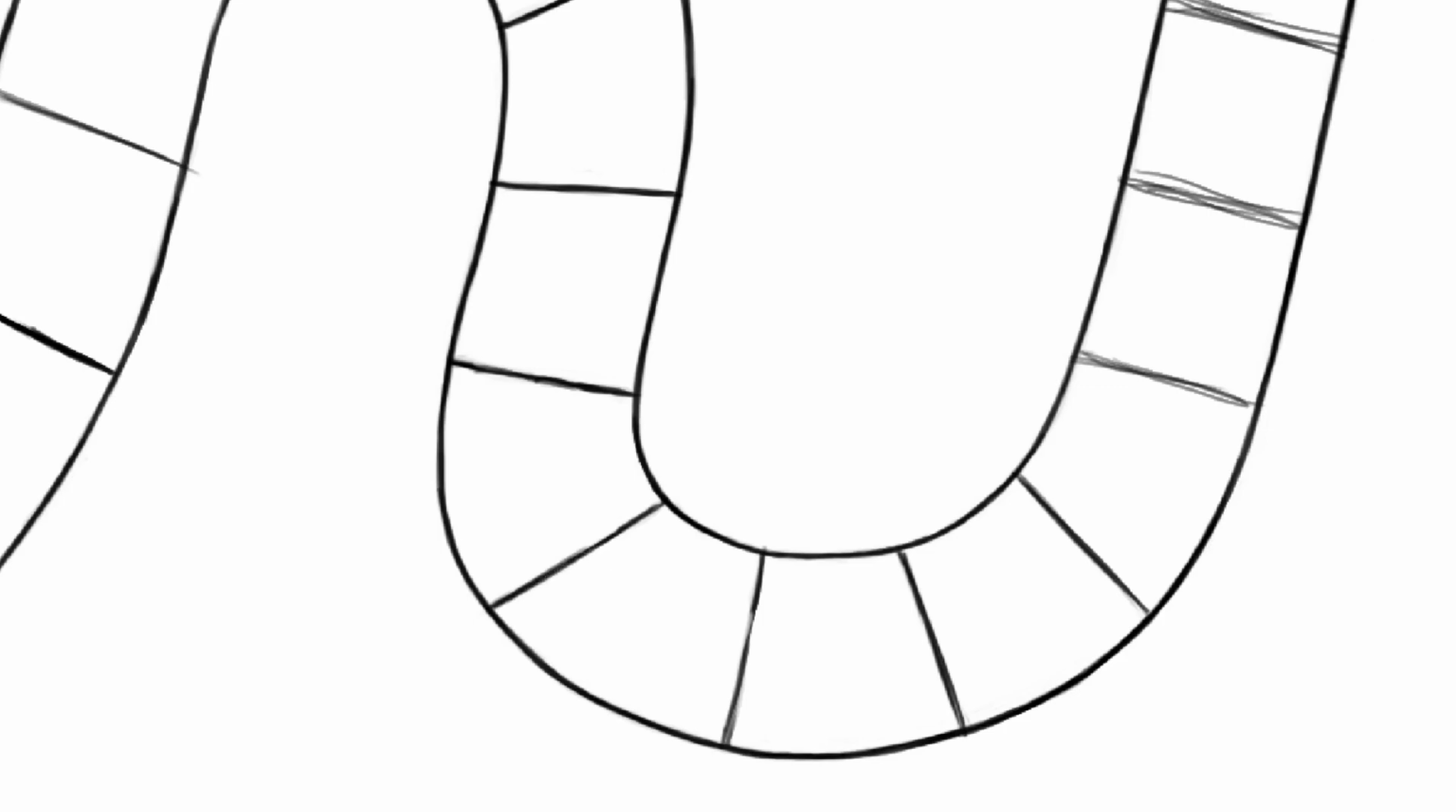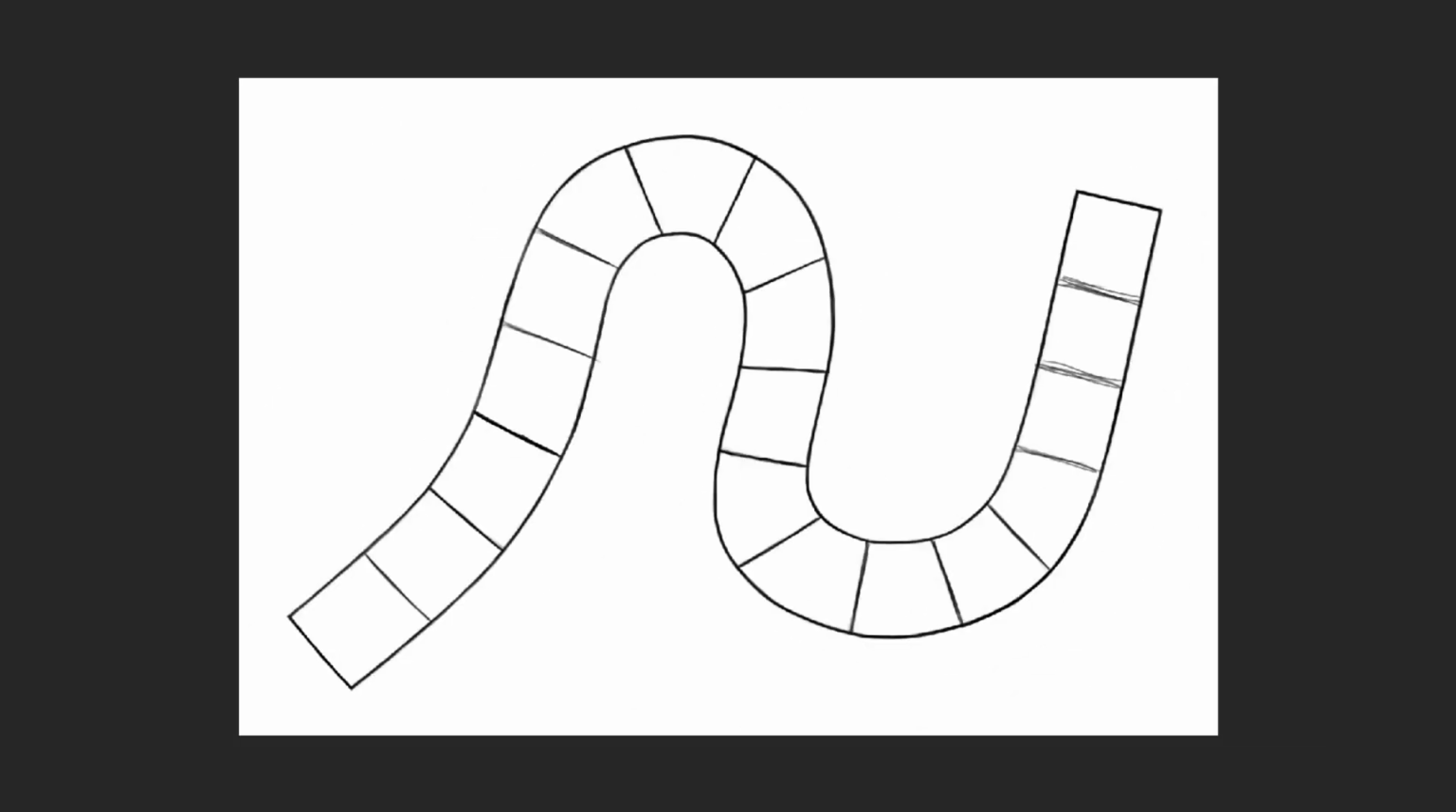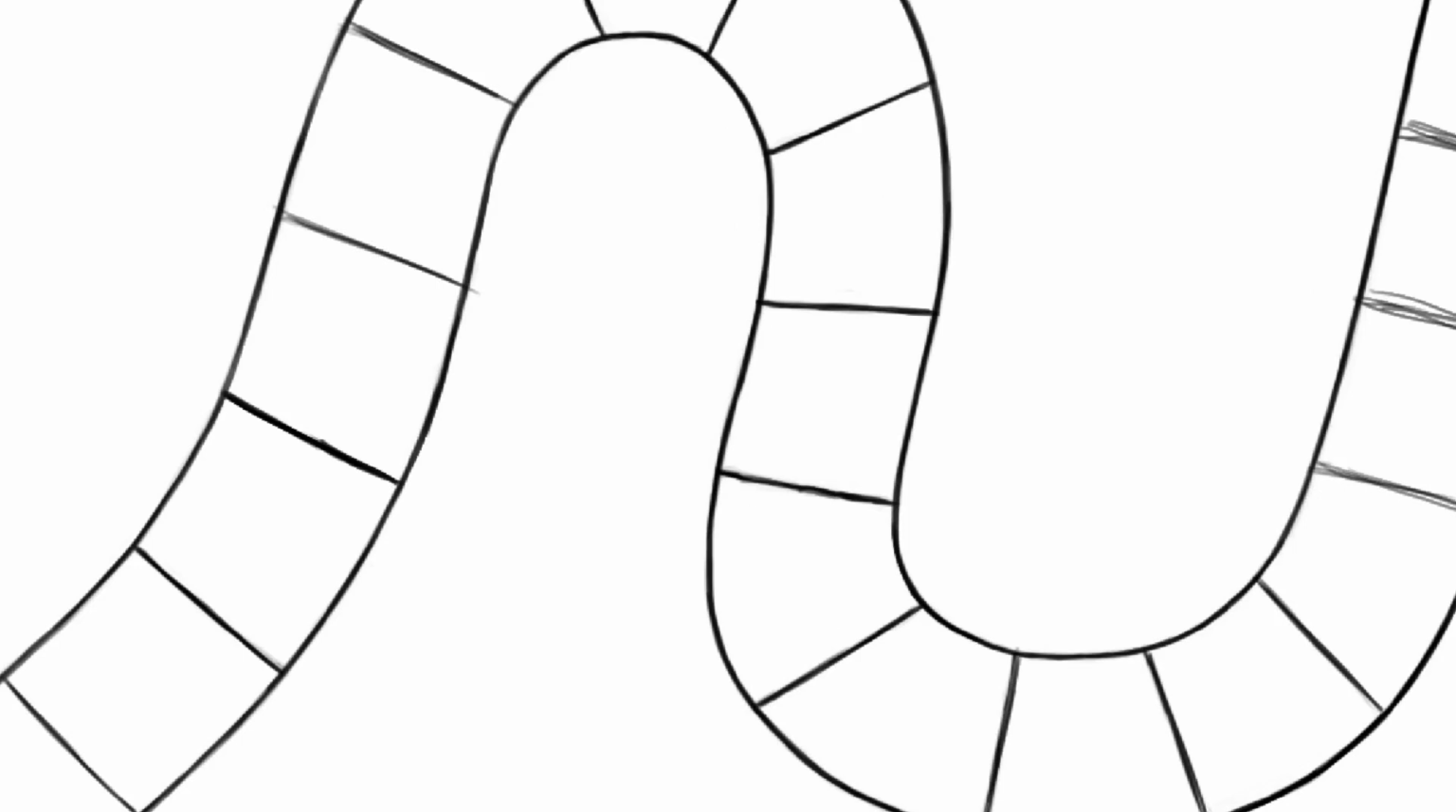Remember, if you're unsure, then always start with a rough sketch. Okay, so I need to move the orientation of some lines so the spaces resemble a square rather than a triangular shape on the bend there.